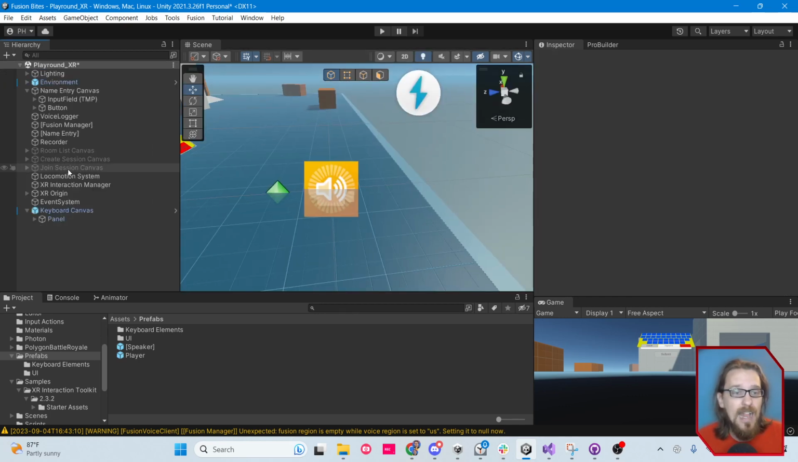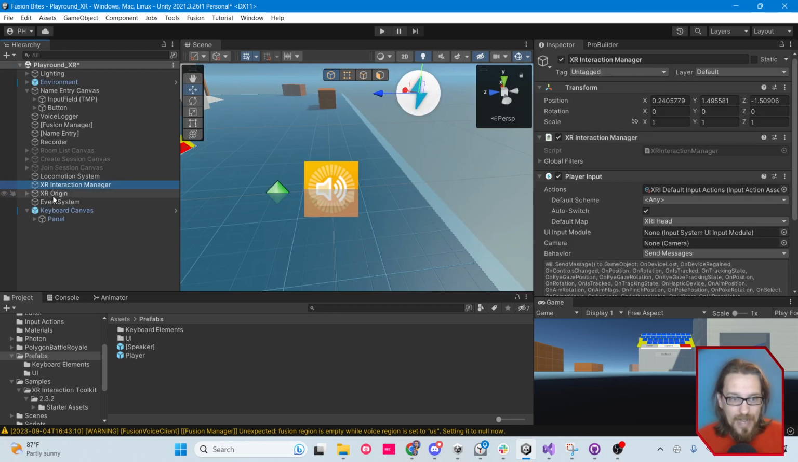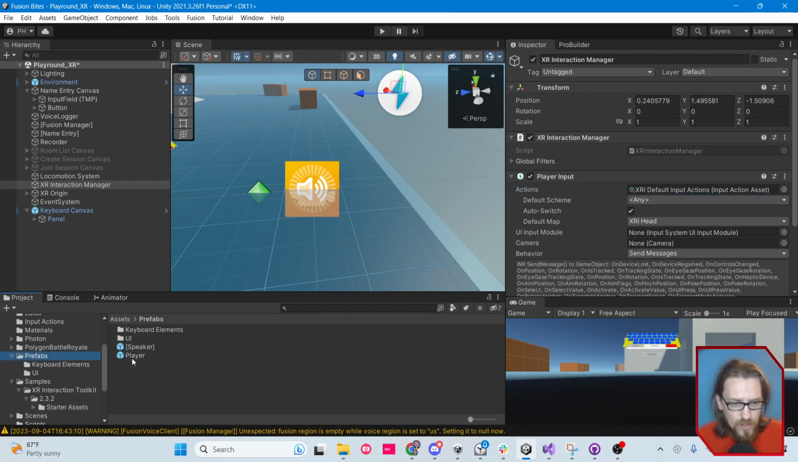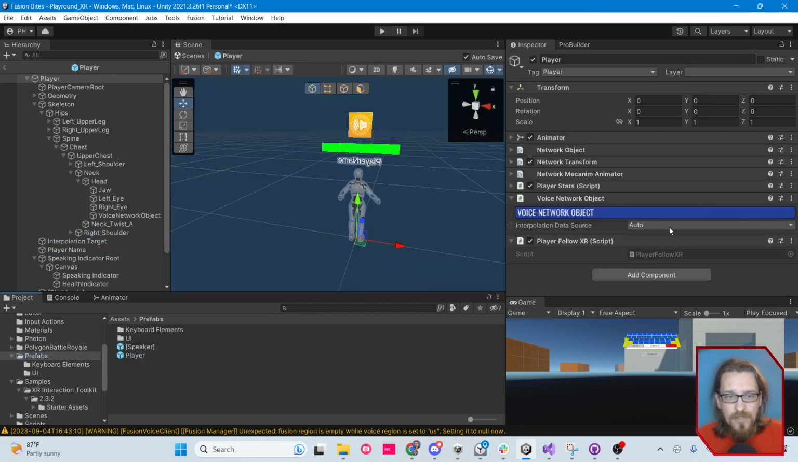Speaking of, add the player input component back to something else in your scene, which I usually like to put on the XR Interaction Manager, and then set the actions on the player input to, if you're like me, use the XRI default input actions. Okay. And then if we go back to our player, everything else is the same.